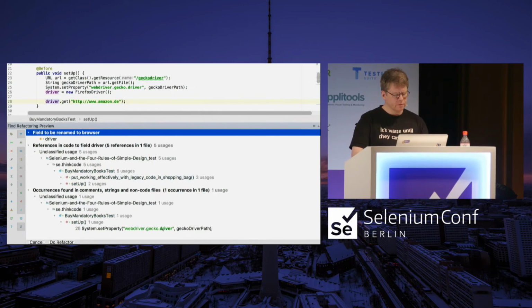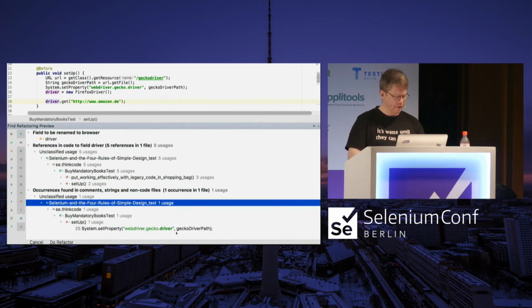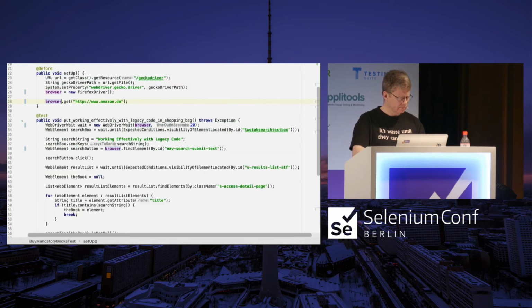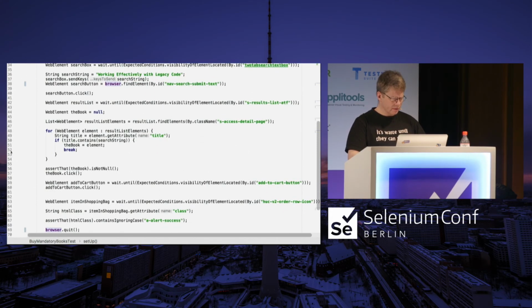When you do this, you have to be careful. In this case, my development environment wants to rename driver everywhere, even in a string. And that's a bad thing, because that would break stuff. So I'm going to ignore this one and do the refactoring of this reference in the code, like this. So all of a sudden, we're not talking about the driver. Technically, it is a driver, but the abstraction that we are more interested in is the abstraction of a browser. So I changed that everywhere.